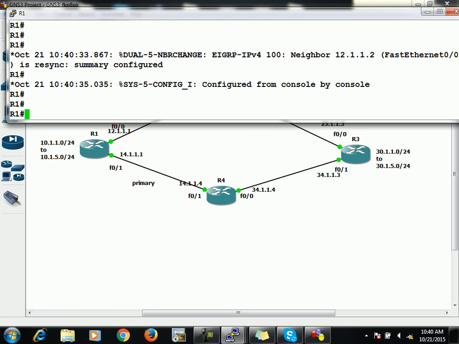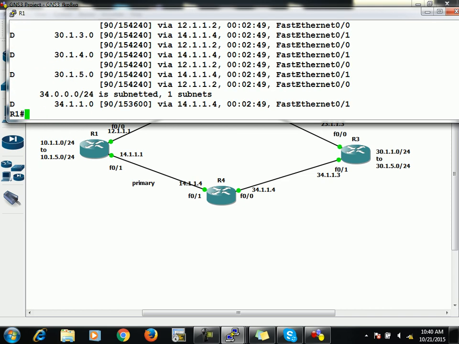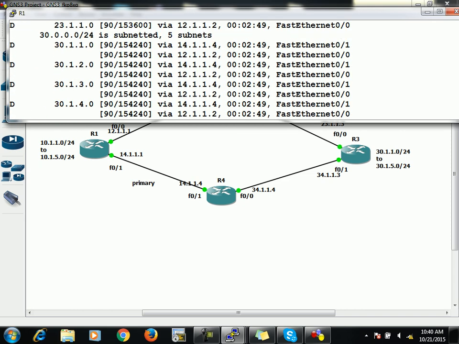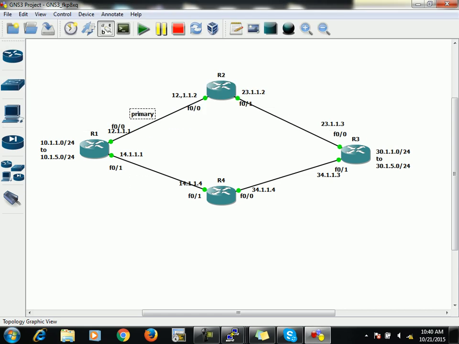This time, R1 is performing equal cost load balancing for all 30 prefixes. You can look at this. I don't want to let it perform equal cost load balancing. Let's say this is my primary path to reach the 30 prefix from R1. So what can I do? I can either decrease the bandwidth of this interface or I can increase its delay.